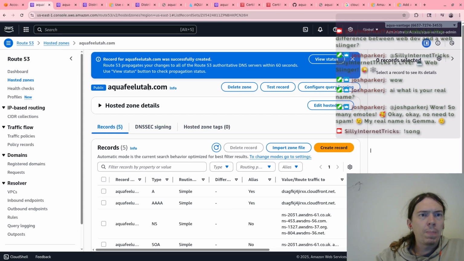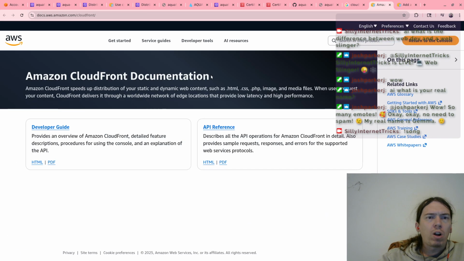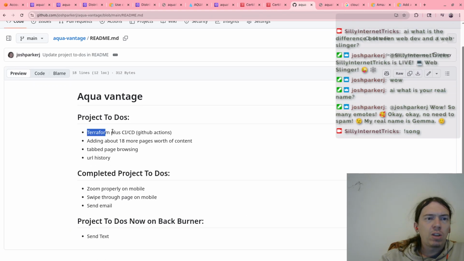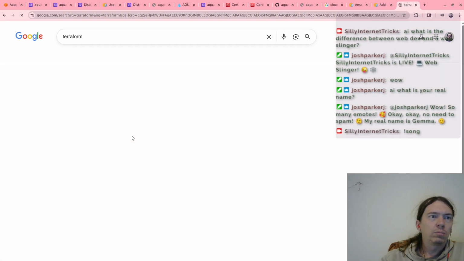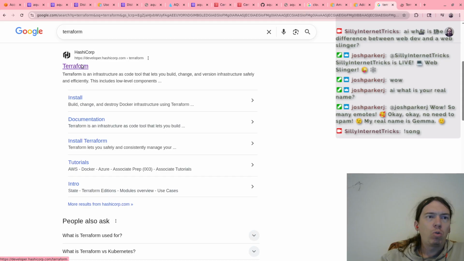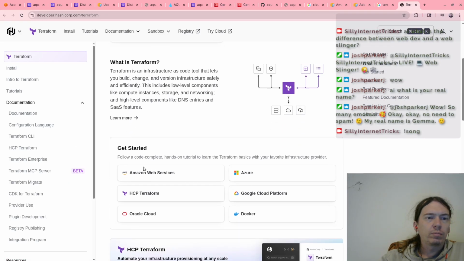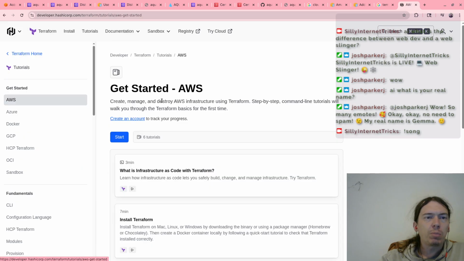Okay, so we created. And so now it says propagate within 60 seconds. So do I want to work on any of these other to-dos within these 60 seconds? The Terraform thing? Let's bring that up. Terraform HashiCorp? Okay, so we're going to follow a tutorial to learn the basics. All right, sure, let's take a peek.